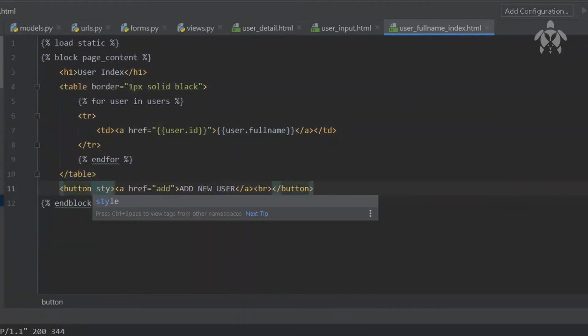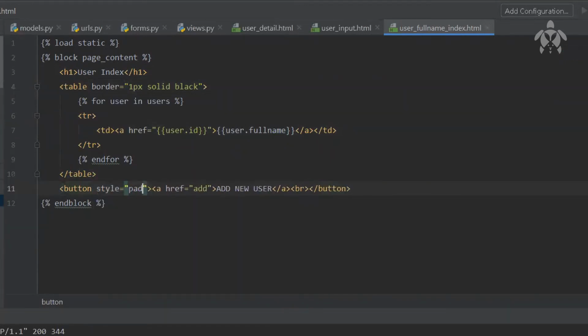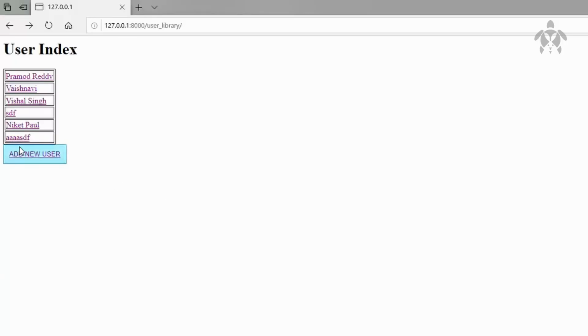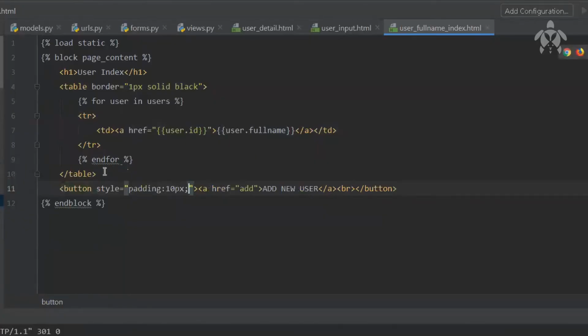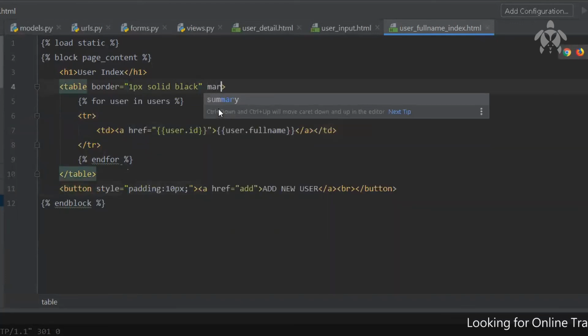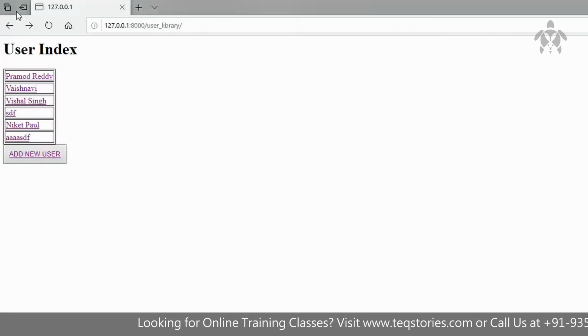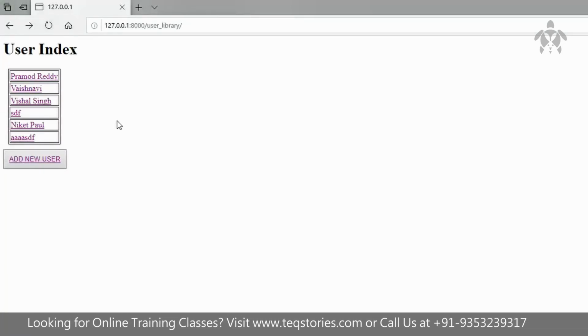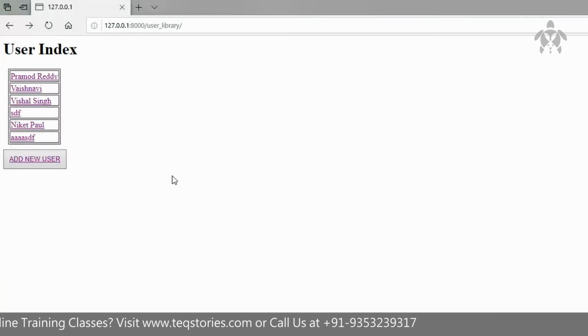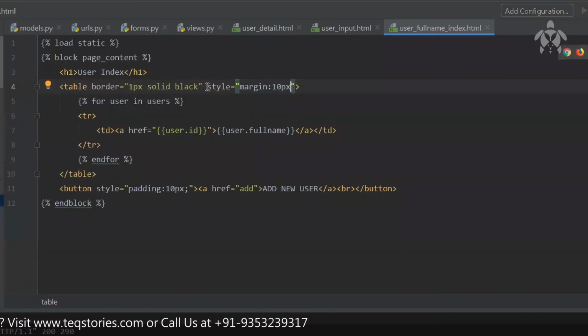The style over here, I'm writing padding as, let's say, 10 pixel, right? So the button will become a little bigger. And if I want, let's say in this table also, margin style equals margin. So I'm writing 10 pixel. That'll kind of bring it to the center. So these kinds of things you can do. You can make it look as good or as bad as you want. It is completely your choice, what you will do with them.